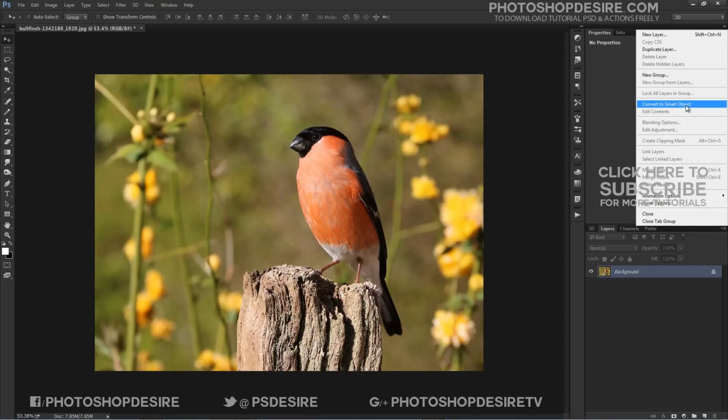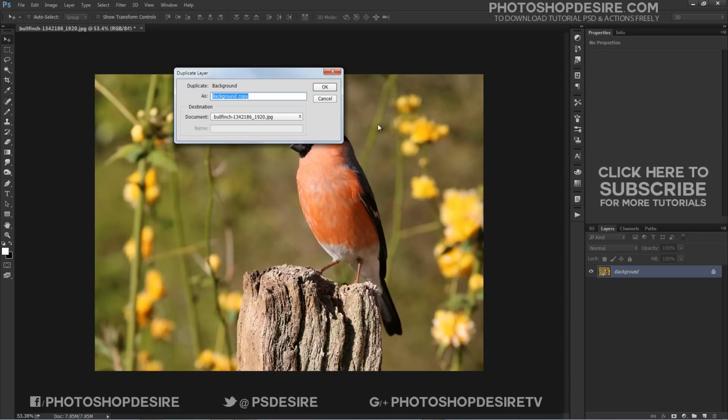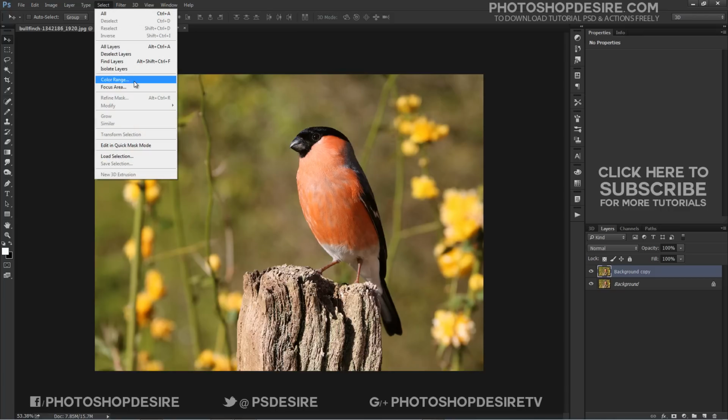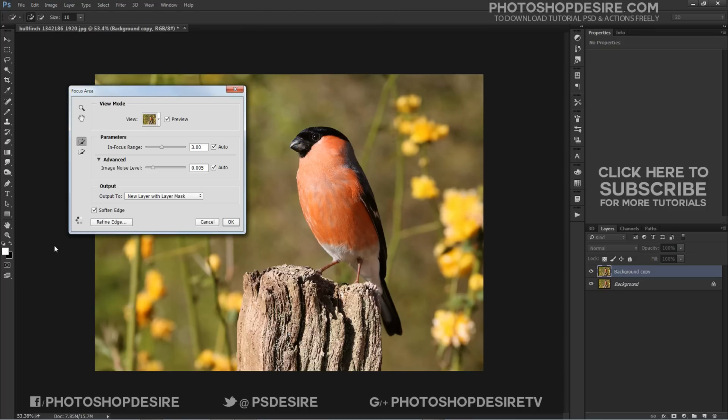First, duplicate the background layer. Select focus area by going up to the Select menu in the menu bar along the top of the screen and choosing Focus Area. Photoshop launches the Focus Area dialog box and applies auto settings for the in-focus range and image noise level. Wait until Photoshop is done analyzing the image, at which point the animated dots will vanish and our initial focus-based selection appears.